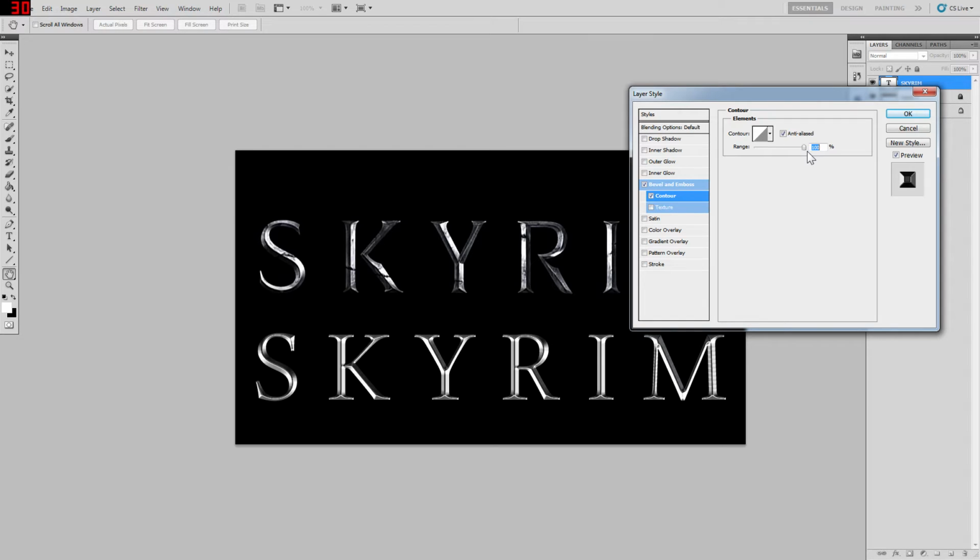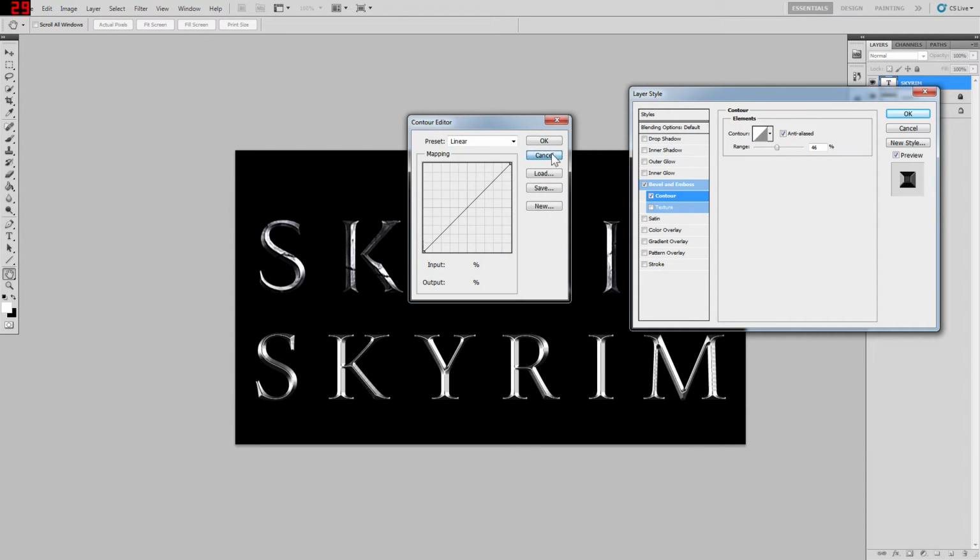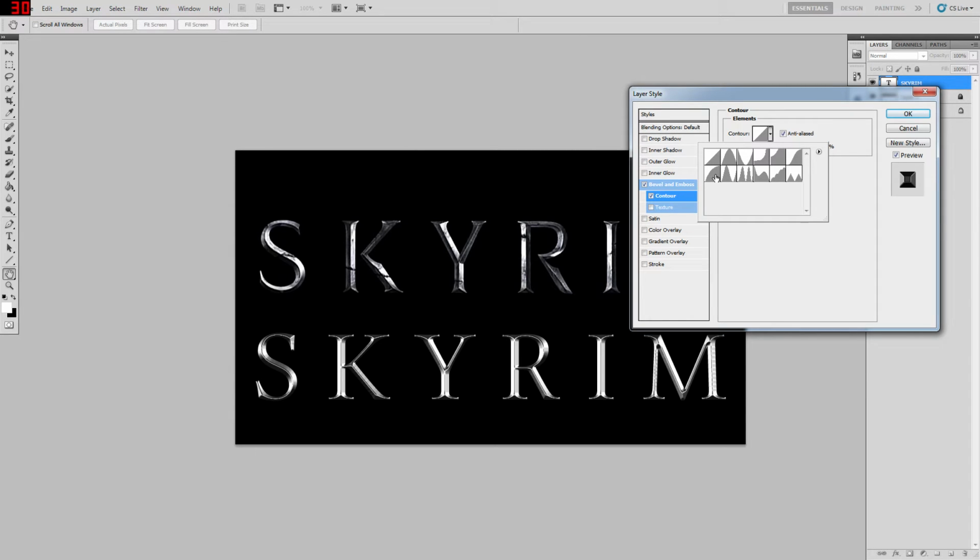And if we go all the way up, then it's really shiny, it doesn't look as crisp. But if we bring it down, changing these again will give you different results. And we just want to find the one that really suits what we're after.